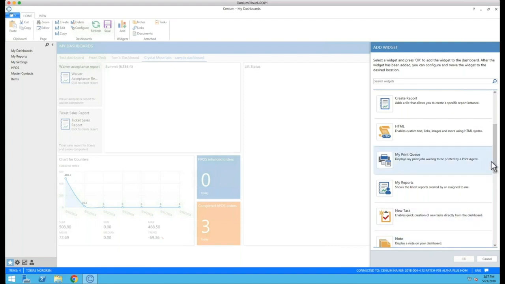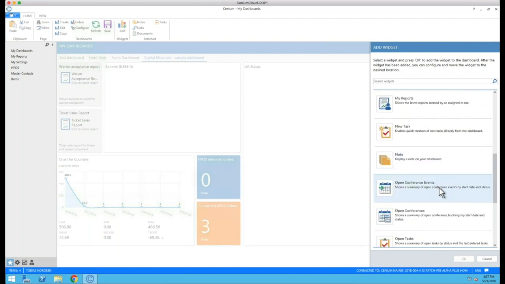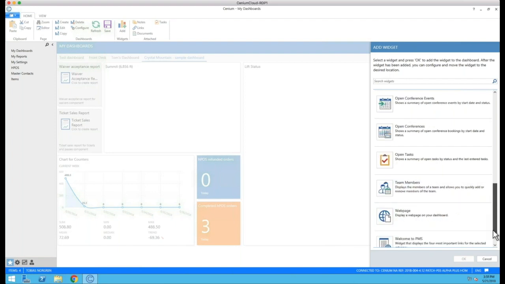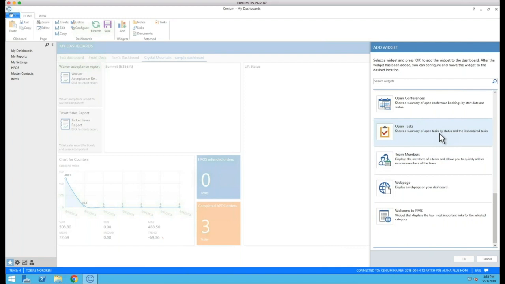Tasks is if you want to or need to create a new task. You'll see notes in there, and again, you got some additional focus views for our sales and catering modules. You can show open tasks, and you can show different team members, and of course the web pages here, which is the one that I use to just link into some of your web pages in there.